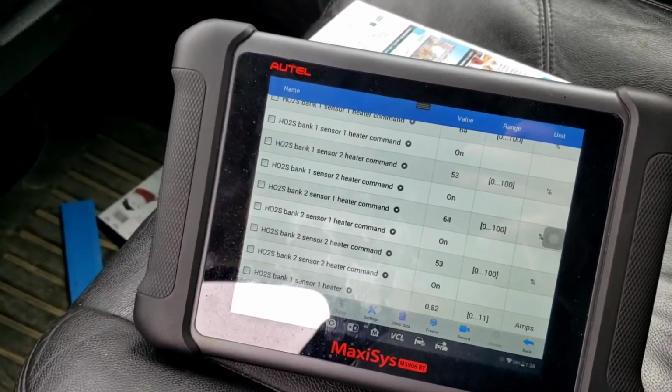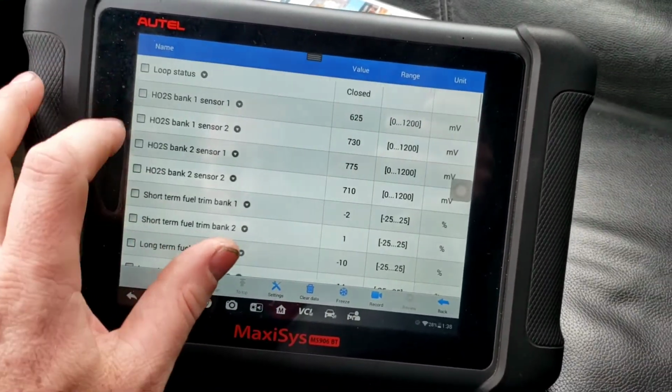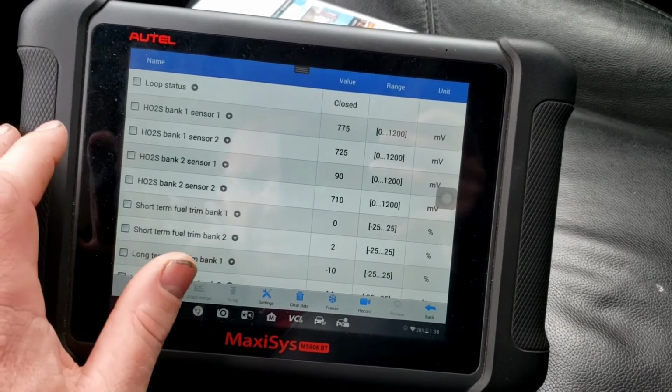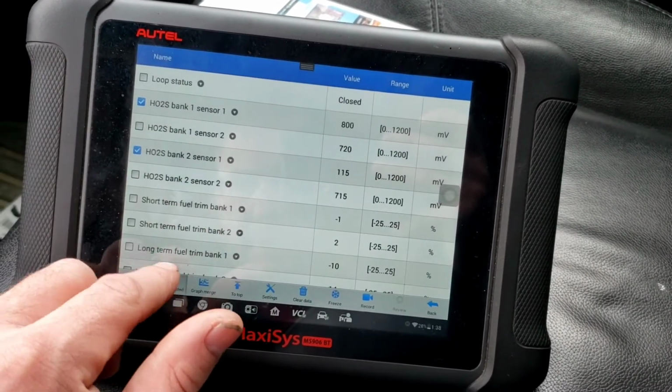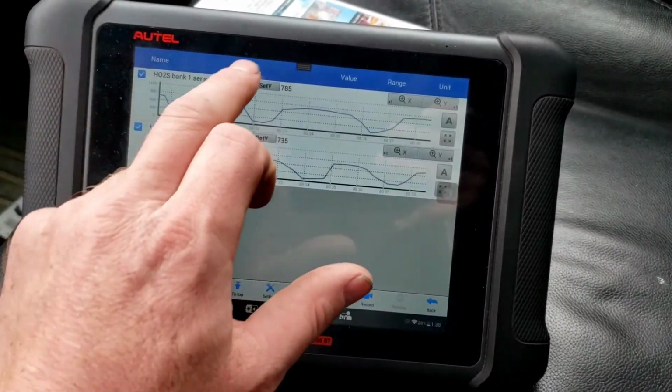But we can hook up, we can do some checks, maybe even hook up the oscilloscope. What I'm looking for is, or even if the heater circuit on the O2 sensor is causing issues too, but you would have a code for that. Well, 1.1 and 2.1, these are before the cats. And what I want to do is graph these and compare data.